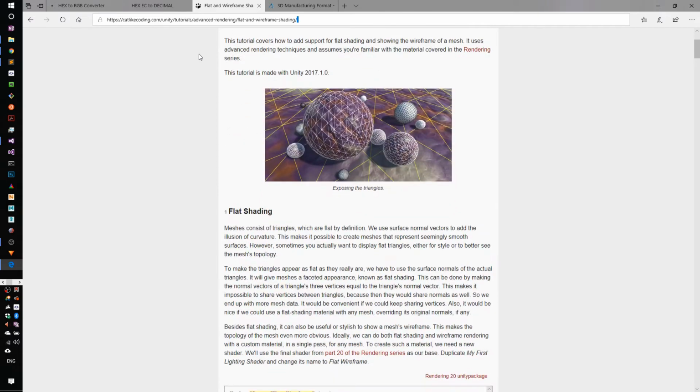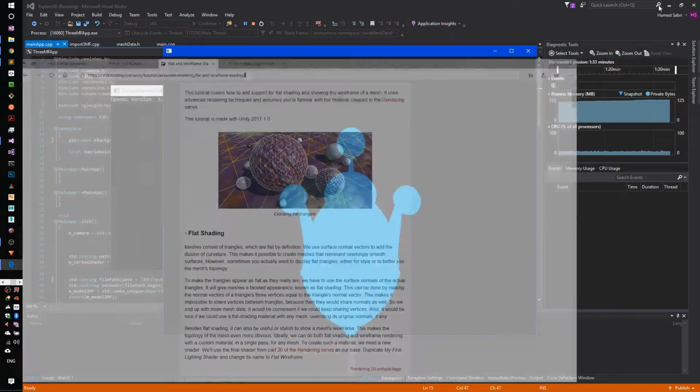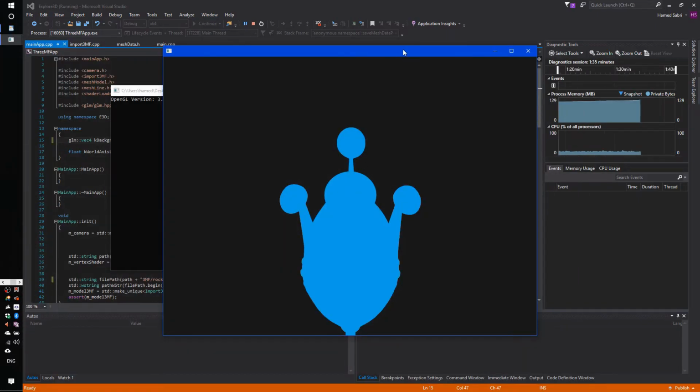Alright, so let me go ahead and add our new shaders so we can see our rocket model a little bit better.